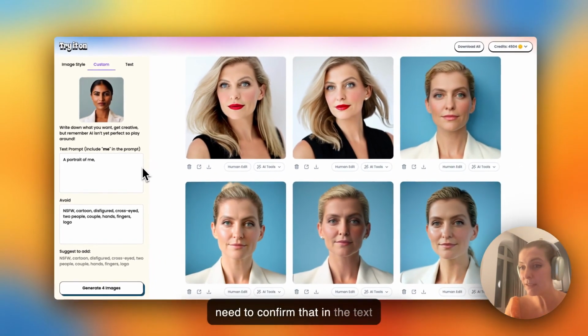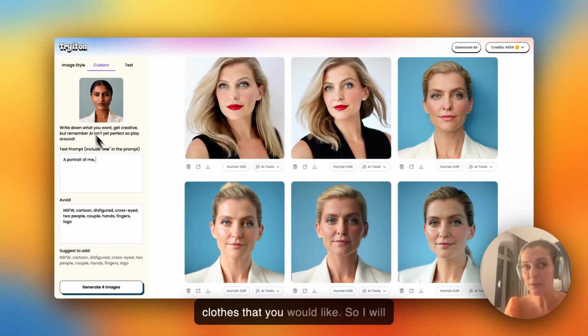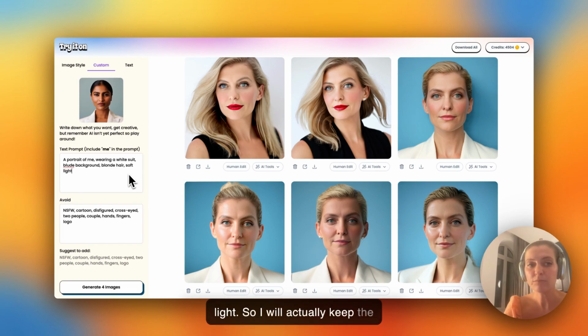And you need to confirm that in the text prompt, the background and the clothes that you would like. So I will say wearing a white suit, blue background, and blonde hair. You can also play around with it. So for example, you can try and change the light. So I will actually keep the lighting. I like it very soft and natural.